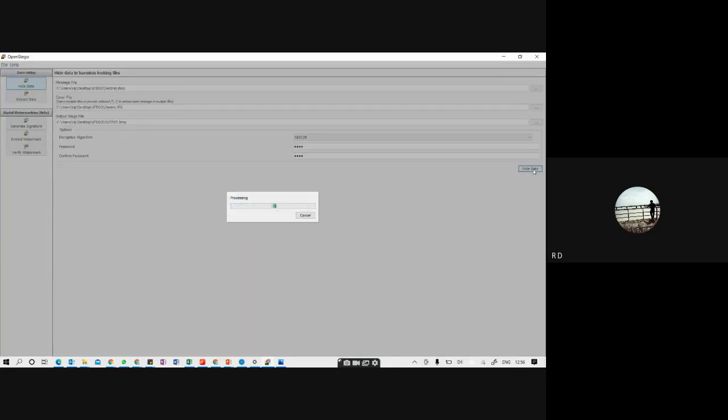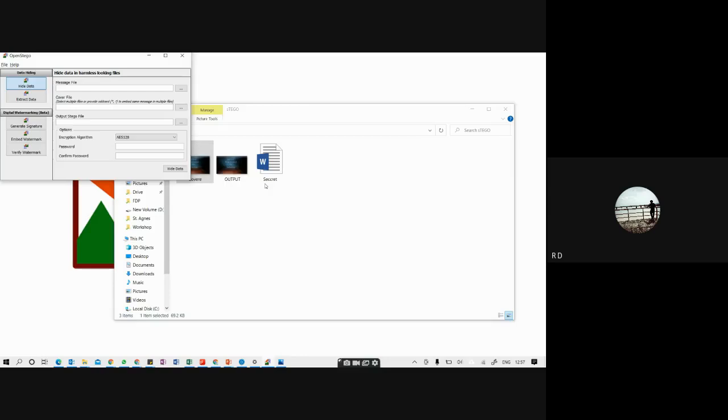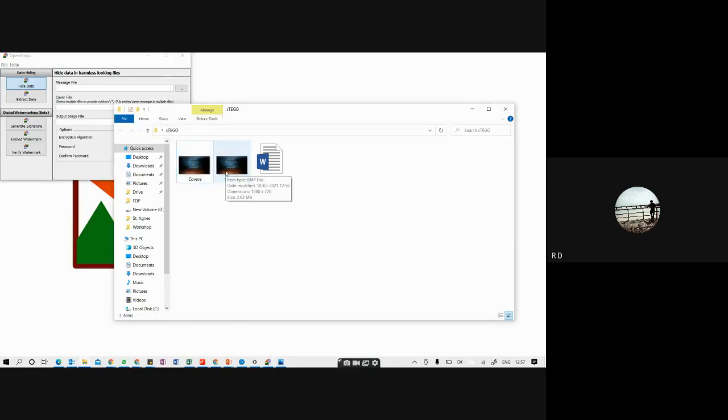Now the processing is happening. You can see the message has been embedded into the cover file. So it is successful. I click OK, and we can see that the output file is generated. Now the cover file was 69 KB and the output file is 2.3 MB. So the size has changed. Since OpenStego is a free and open source tool, we have a lot of limitations.